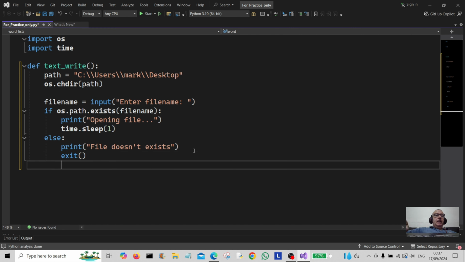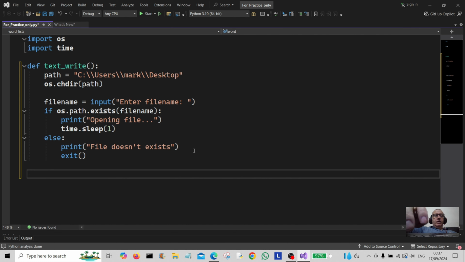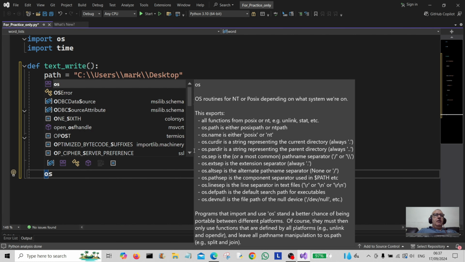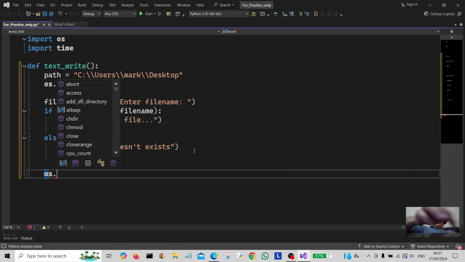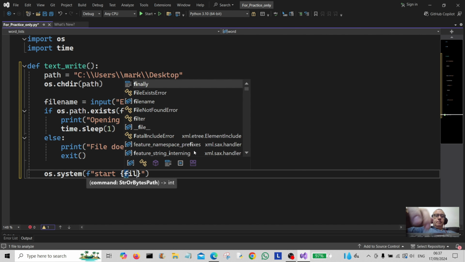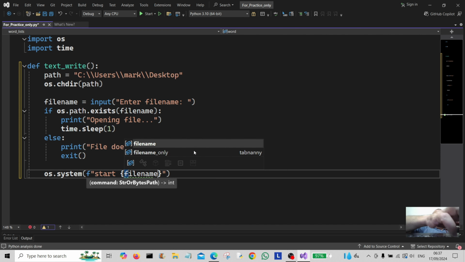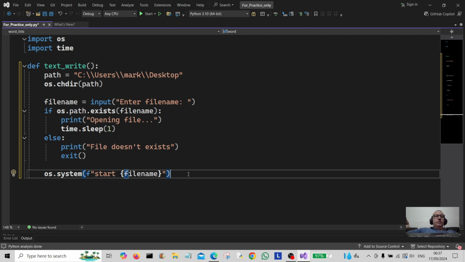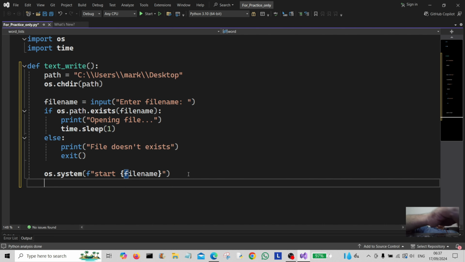Okay, here comes the second part of the program. We're going to use os.system, and we're going to use the f-string format here. We use start, then file name. So we're going to use the OS system to start the file name, and then we're going to open it.